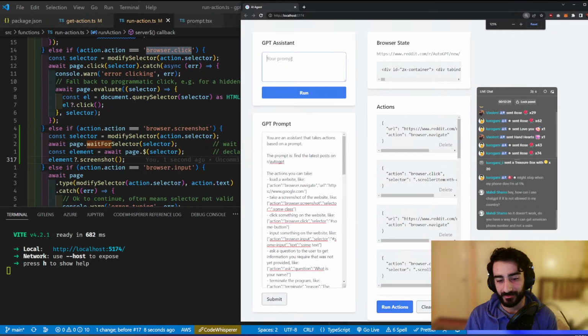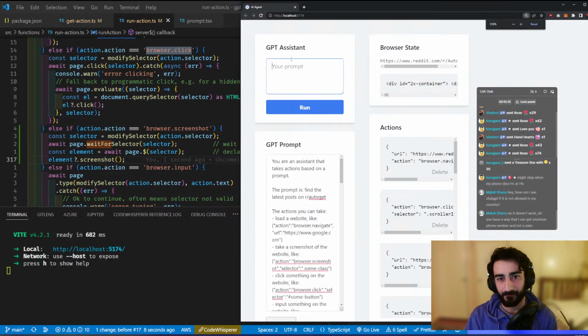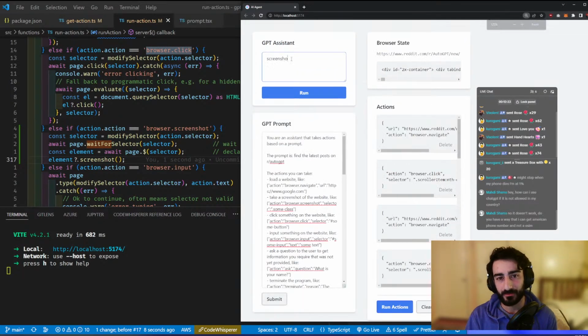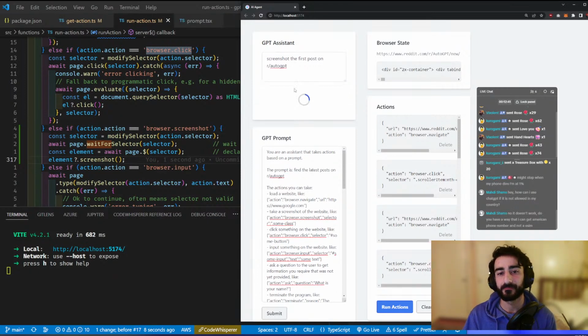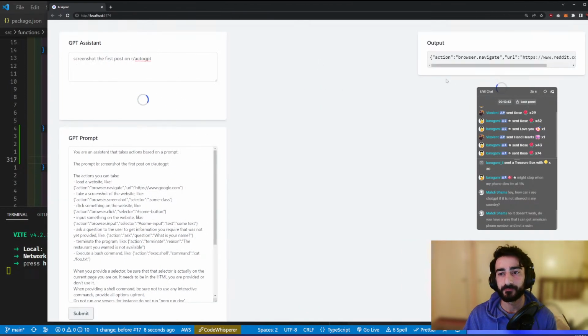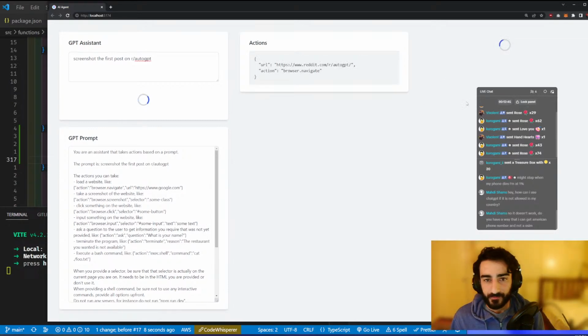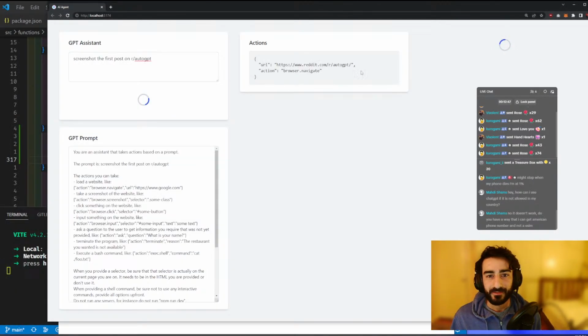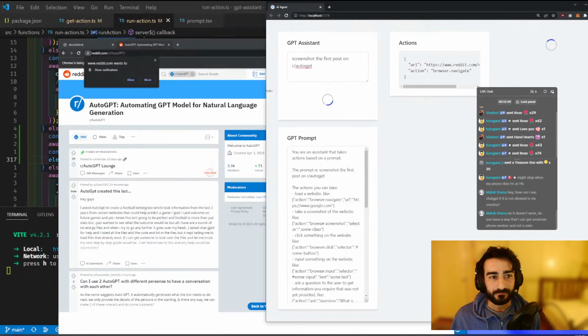Alright, let's see. I wish this had a dark mode. Screenshot the first post on r/Auto GPT. It navigates to it.